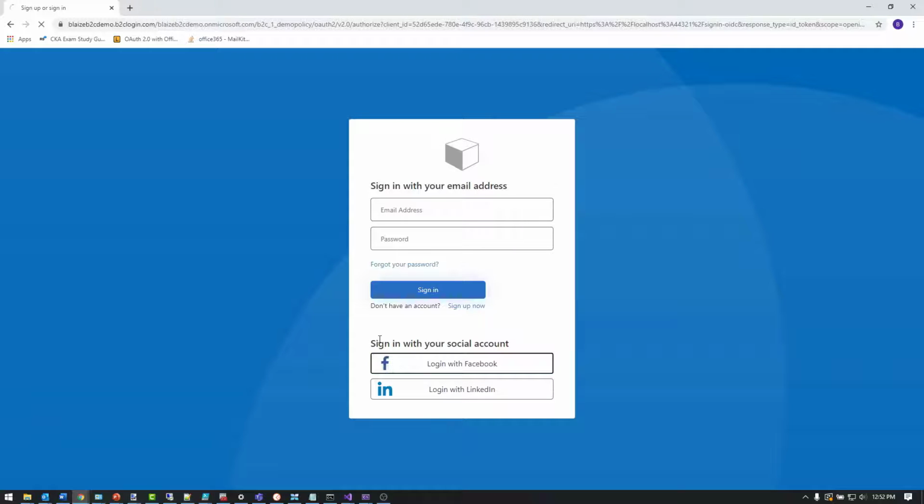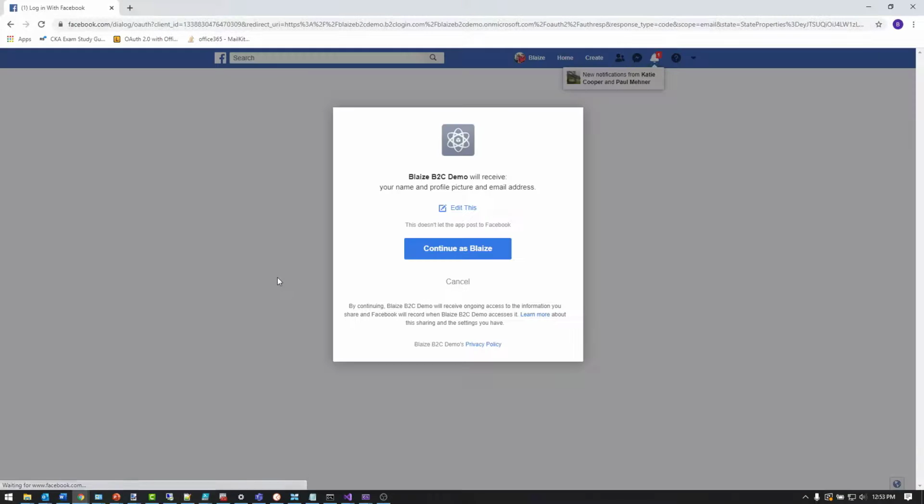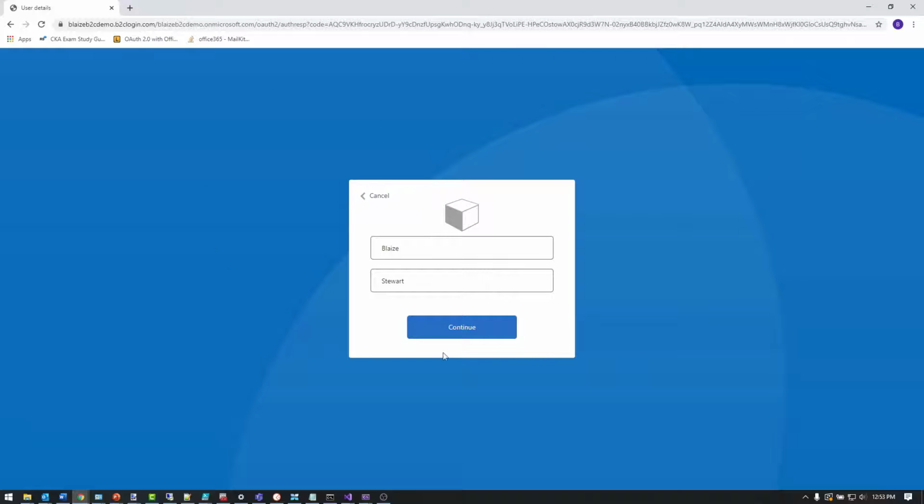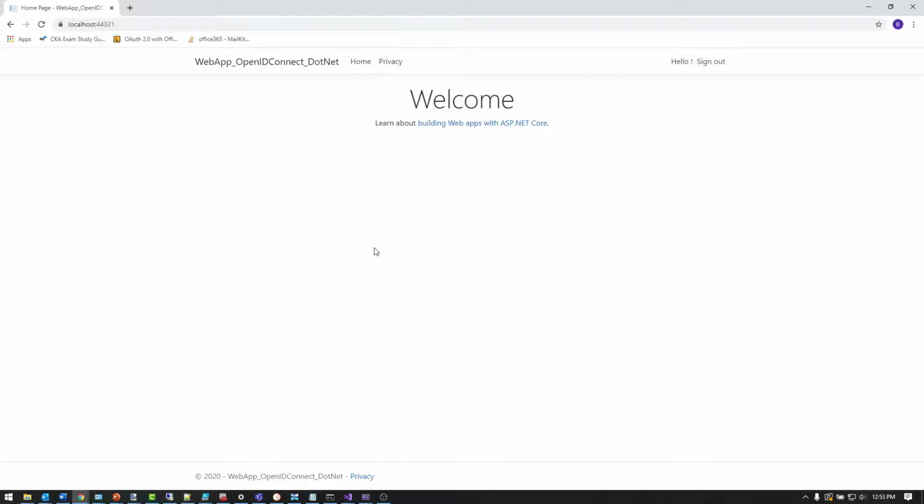So I'm going to choose Facebook, and what this is going to do is kick me over to Facebook, and now I can log in with Facebook, and I can say continue as Blaze, because I'm already logged into Facebook. And then that's going to redirect me back over to Azure B2C. It's going to basically validate, do these claims make sense? And I'm going to click continue for these claims because it got those from Facebook. And then it's going to write that information over to my profile on Azure B2C. And now I'm logged into my application using Facebook.